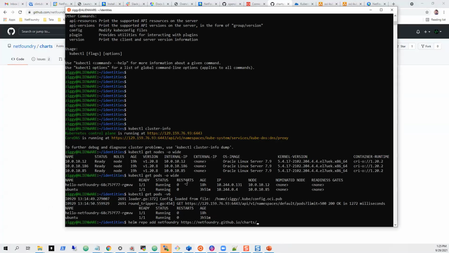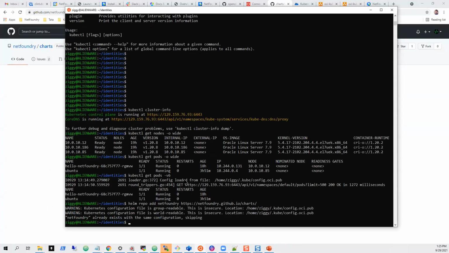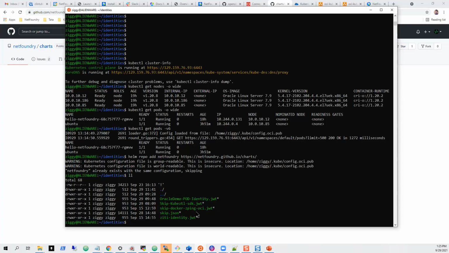Okay, so I've already got it, so I don't need to do any updates, but if you would have to update, you can also update your repo. Since I've already installed this, if I look at my identity, the one I want to install in Oracle is right here, Oracle Demo Pod Identity. It's a JWT file. It represents my identity within the fabric. Doesn't matter what my IP is or anything. So I'll install this specific one.